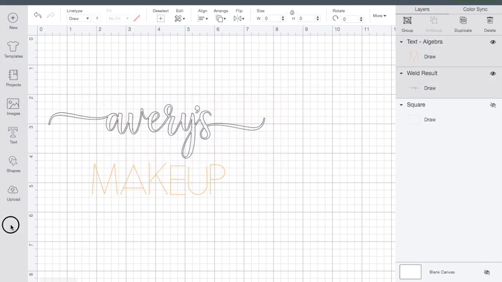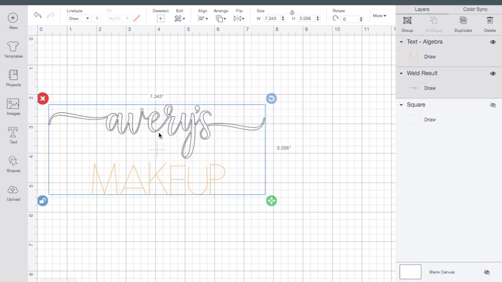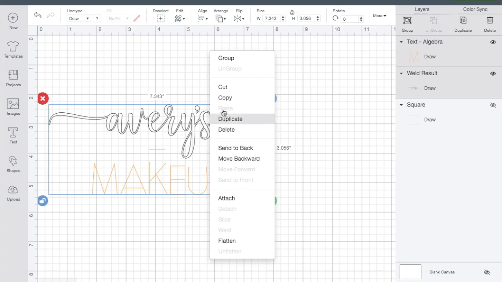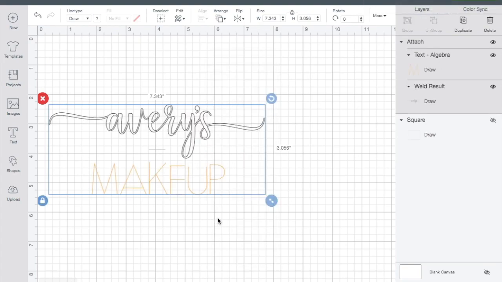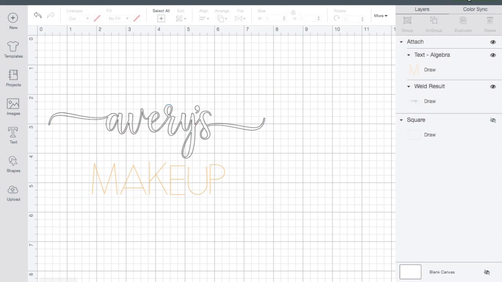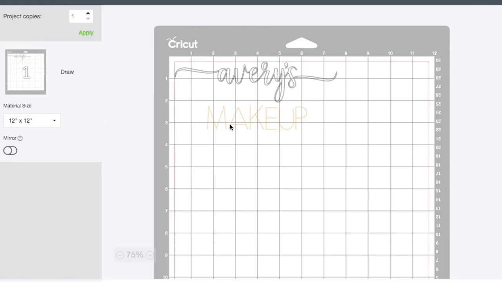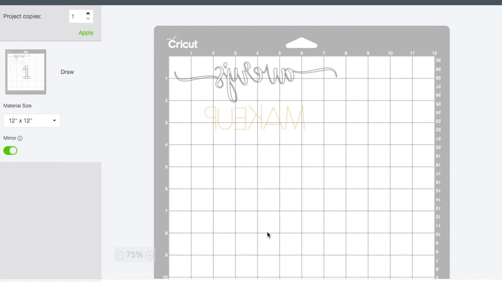And then I'm going to attach these two things together so that when I put them in the Maker Box, it'll stay together. So just right click and attach, and then you're ready to go. Make sure when you get to this screen that you mirror your project before you continue, and then continue.